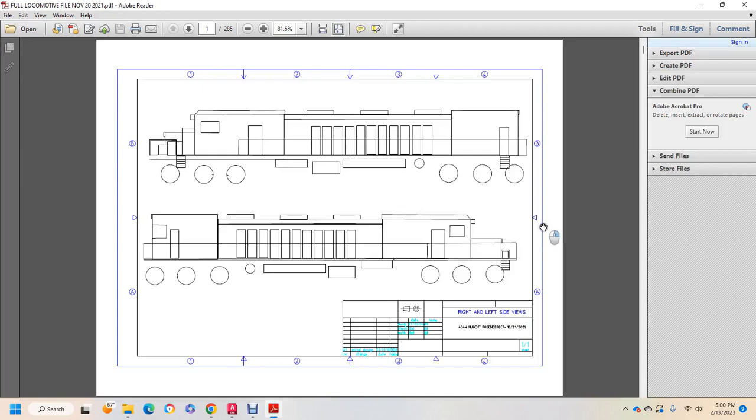Alright, this isn't complete, but it's pretty much a full locomotive file. This is November 20th, 2021. It shows the right and left side views of the locomotive that I like to come up with. Cab 1 and then Cab 2 on the bottom. Cab 1's door and bathroom with a toolbox and electrical cabinet outlets and doors and radiator fan.